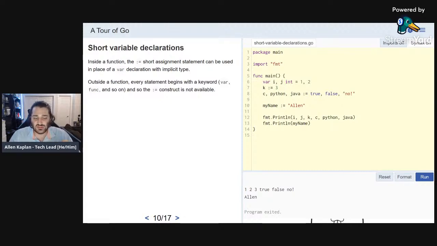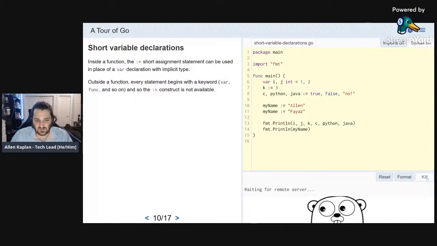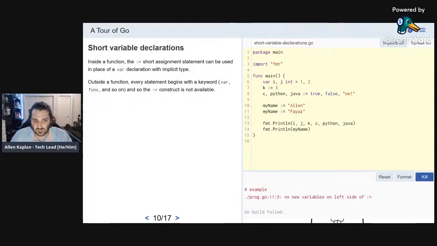But the one thing to say is you only use := once because that's assigning a type. So you can't do my name := again, because it's going to give us an error saying, no new variables, because you can only assign it to new. But if I put equals, now it works because it's the same type. So just something to be aware of is that you only do the := once and not every time.